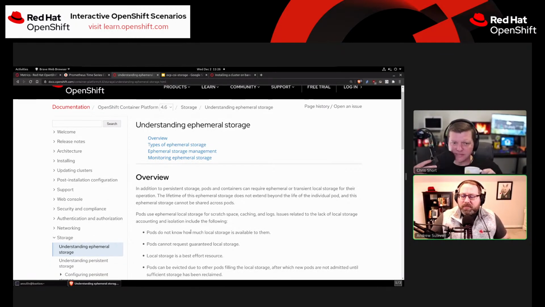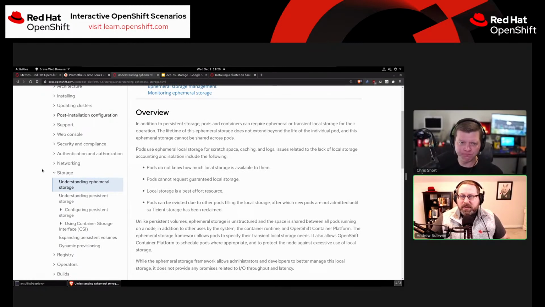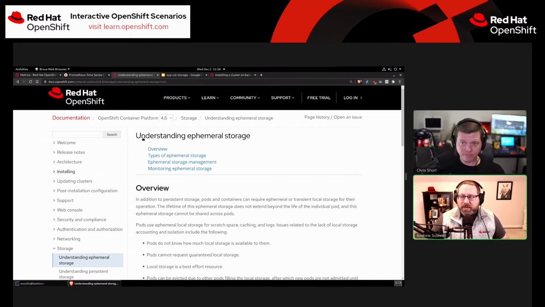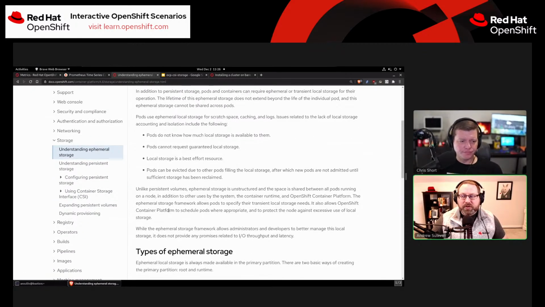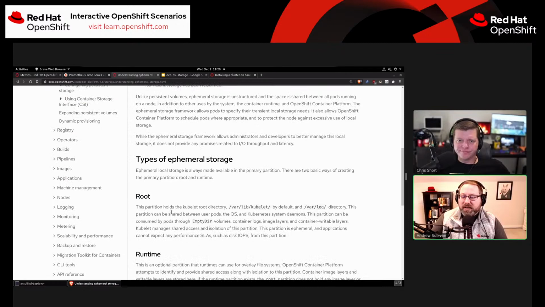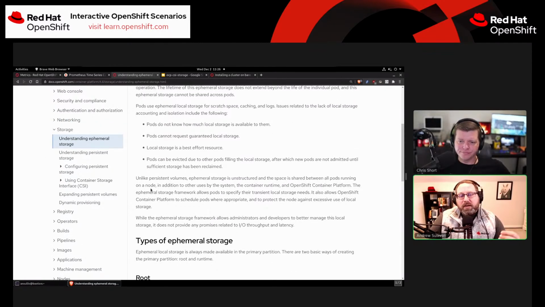So if you want some other details, there's a lot of stuff inside of the documentation here. You can see all I've done here from the root of the OpenShift documentation. There's a big storage category and understanding ephemeral storage. This will talk about pod ephemeral storage specifically, and just making sure that that is covered. Okay, so that was type 1. So type 2 is application persistent storage.